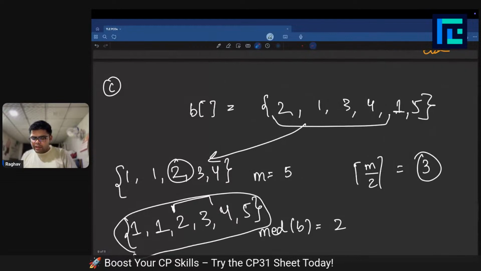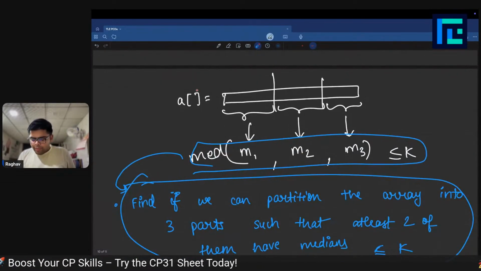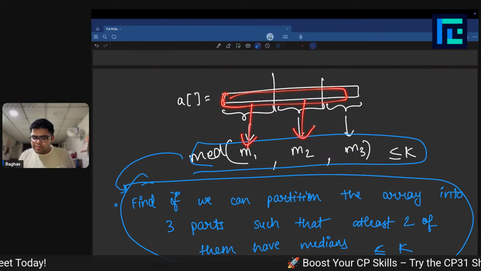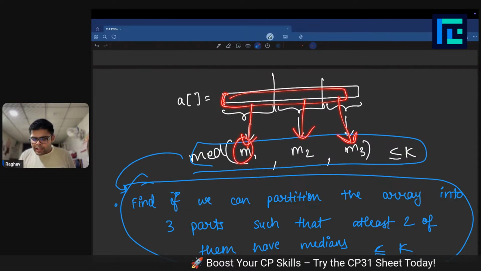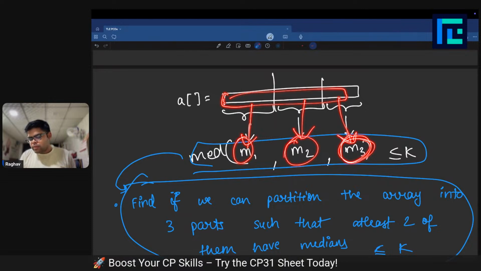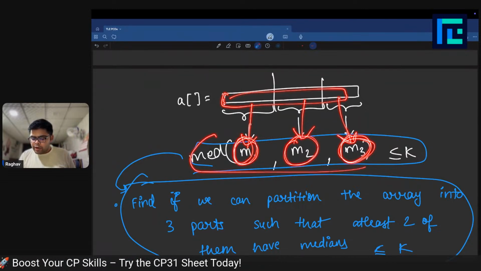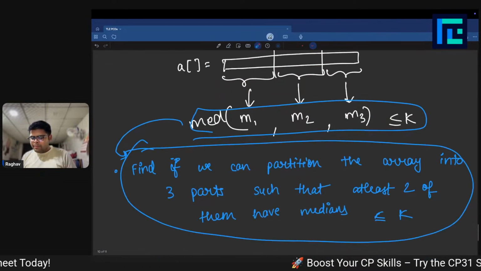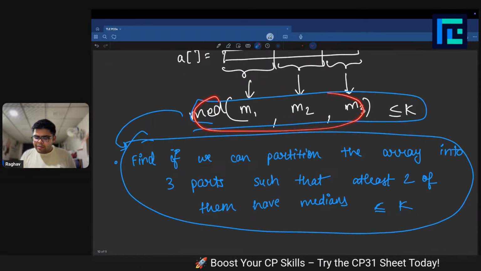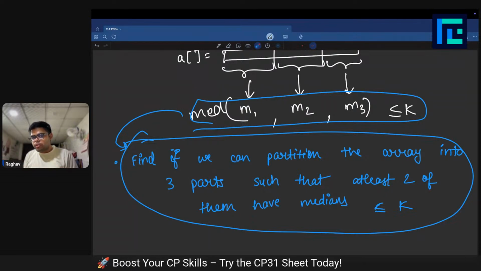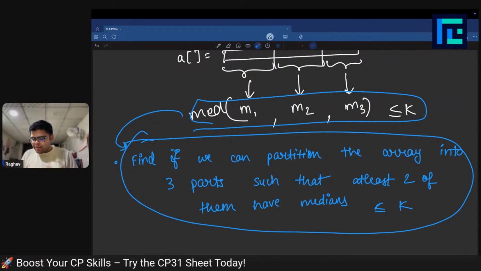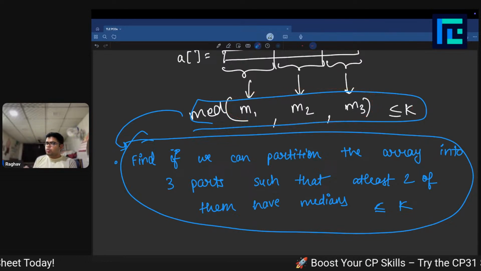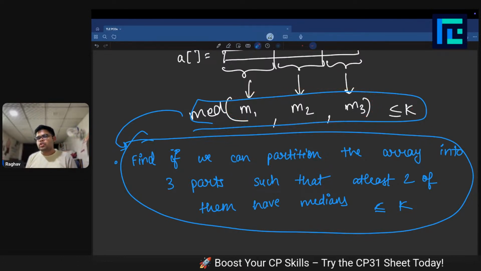We would be given an array A, and we wanted to find out if we can partition this array into three parts such that if we find the medians of these three partitions, then the median of these three medians would be less than or equal to k. Here we made one simplification. Instead of checking whether the median of these three would be less than or equal to k, we can say that at least two of these medians should be less than or equal to k. If there are two that are less than or equal to k, then the median would also be less than or equal to k.